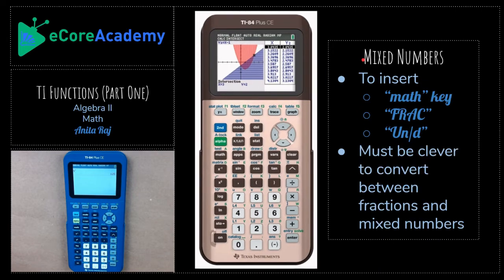Okay, next, mixed numbers. So mixed numbers, I didn't really use this, but I can always show you guys how to do mixed numbers. Like I said, a lot of us aren't fond of fractions, so this might help you out. So let's talk about how to insert a mixed number kind of template, and then you insert numerals into that. I'll show you what I mean. So to insert a mixed number, you want to hit the math key, which is right here under the alpha key again. So I'm going to do that up here on my webcam.